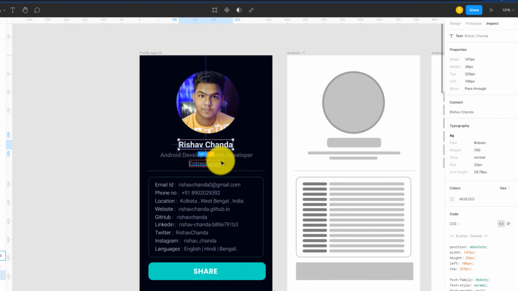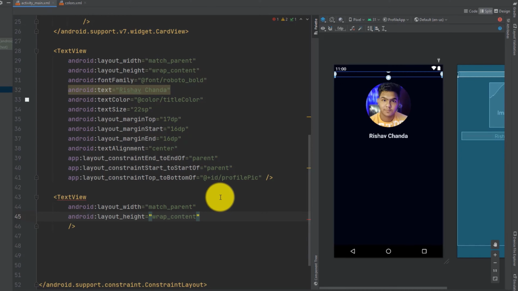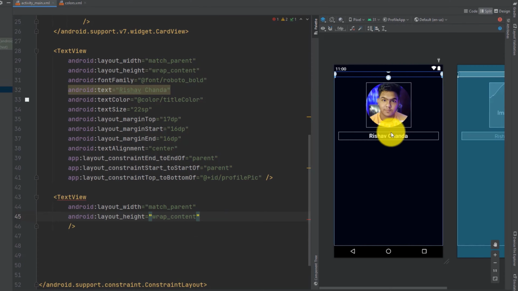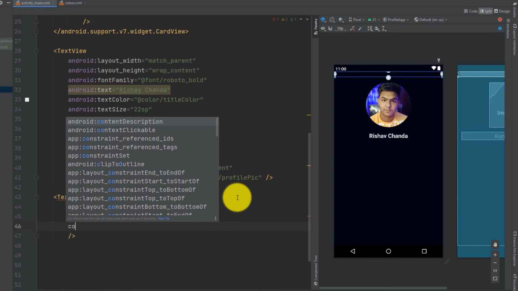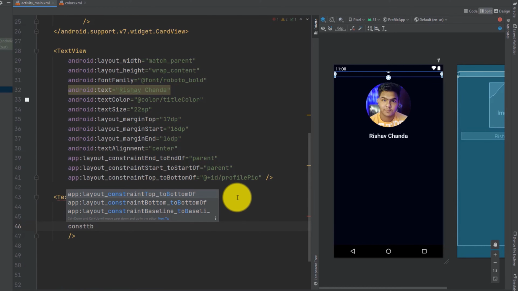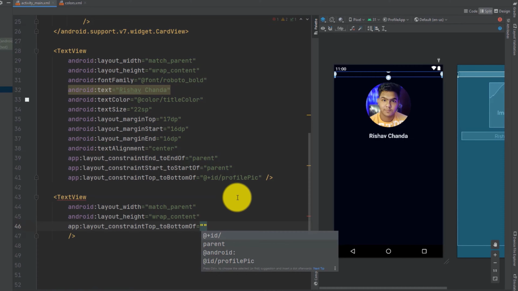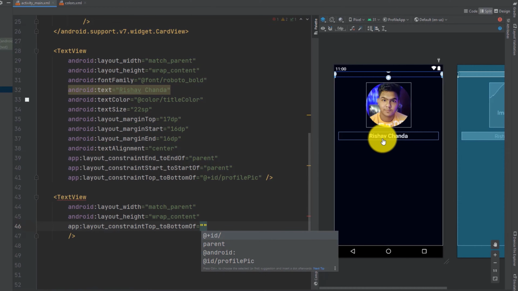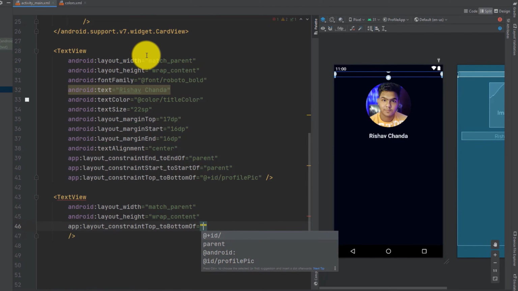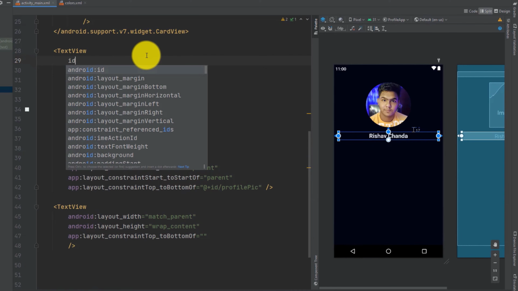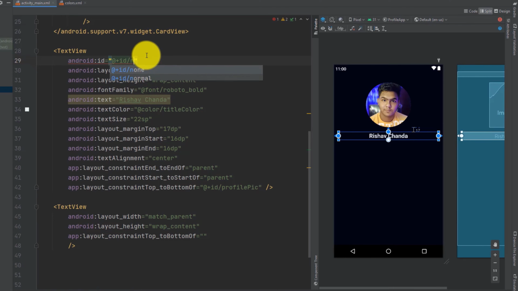So first thing we will be defining the text. First thing we will be defining where to align this one. We want this to come after this one, so I will give the constraint top to bottom of. We want the top of the text to come to the bottom of this text. Now we haven't defined any ID here, so I will give an ID first. We will write an ID, and I will give the name here. Okay, so its ID is name, we can identify it with the name.